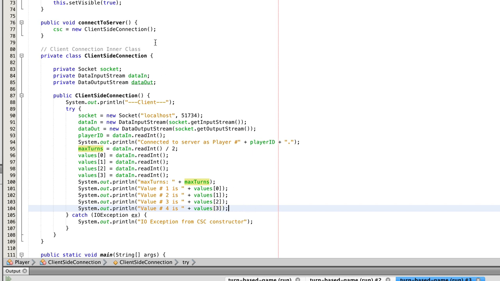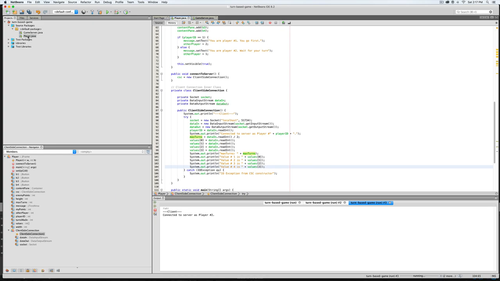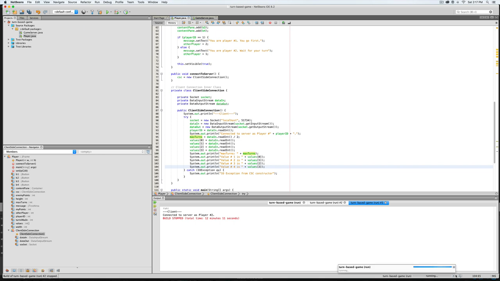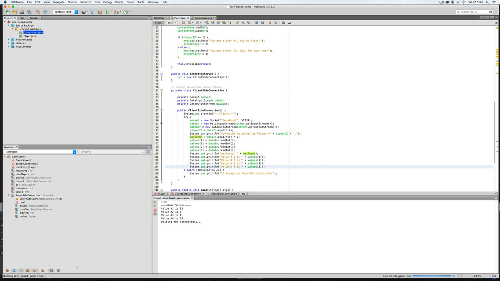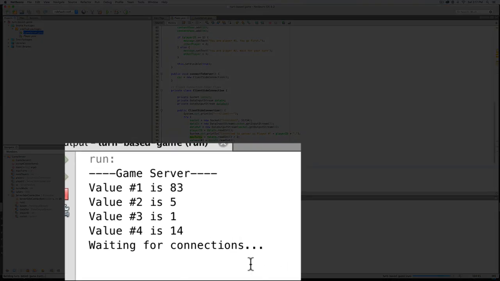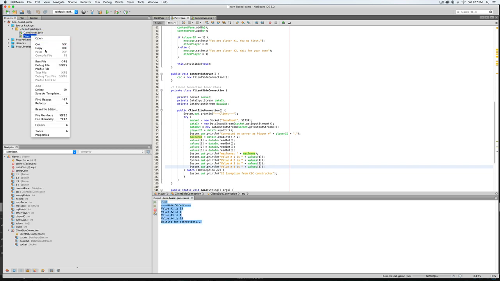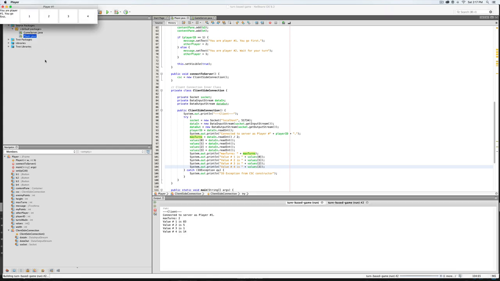We're done for this part. So let's go ahead and close our running processes first. And then let's run the server first. So we get these random values, 83, 5, 1, and 14. Each of our players should be getting the same values as well. So let's run the first instance of the player. So 83, 5, 1, and 14, and a max turns of 2, right? Let's run the second instance, so it should get the same values also.